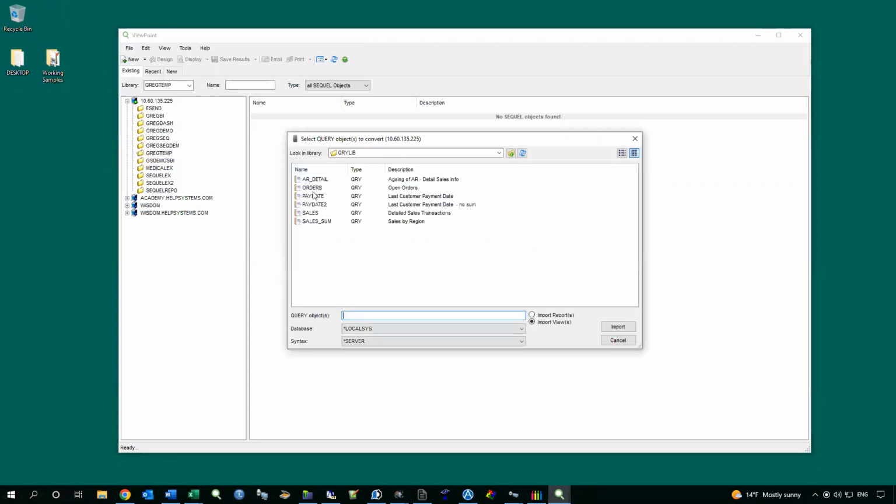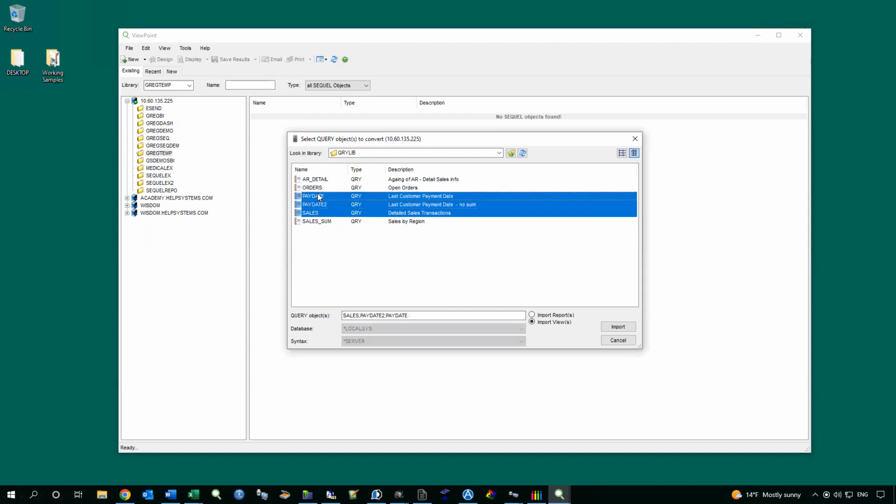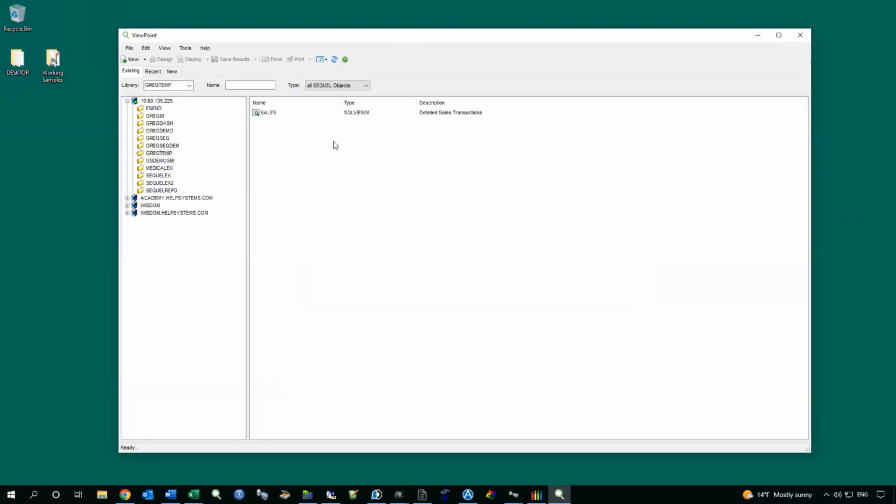That import option is going to allow you to select the different query or queries. So if I have a whole bunch inside of there, I can go and grab multiple ones at the same time if I need to. I can select multiple and import them all at once, or just one query at a time. In this case, I'm just going to grab this one query, the sales query here. And then I'm going to hit the import button, and that's going to import that into my sales library here, or my QTemp library here.